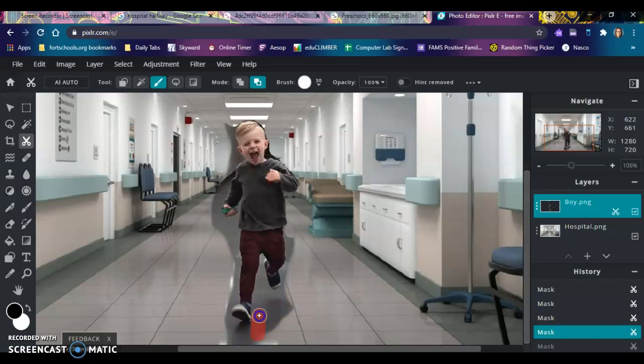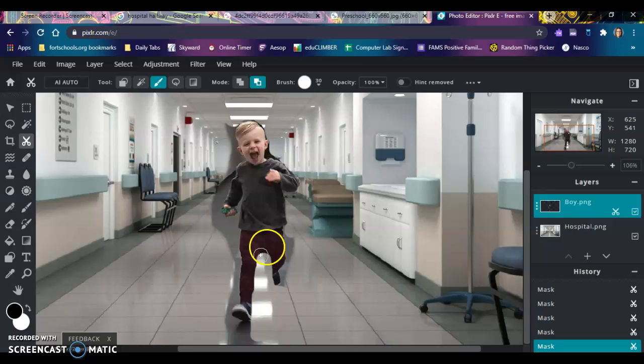Control Z. Like that little area right there is a good example. It's hard for me to get a brush thin enough for that. So I might need to erase a little too much and then add back whatever extra I need.